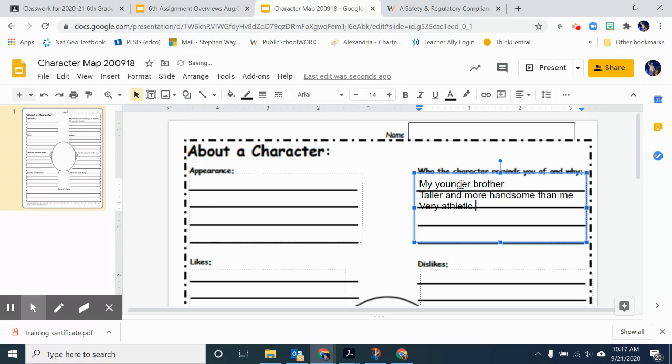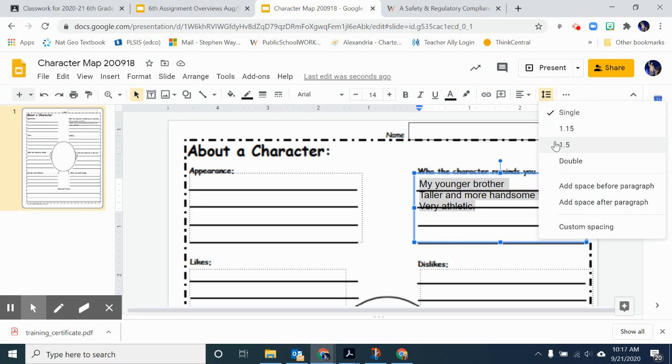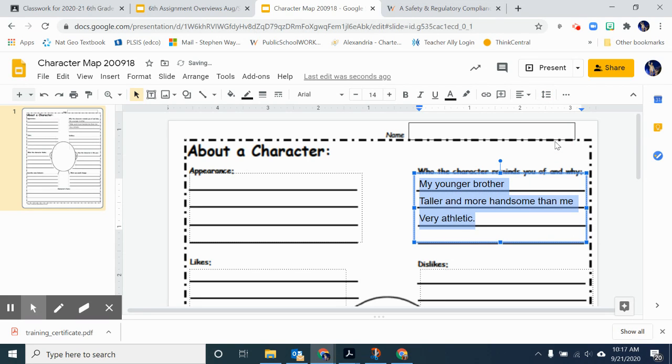And as you can see, the more I type, the spacing doesn't work out. I'm not a huge expert, but if you would like to change the spacing, you can mess around, like maybe 1.5. Oh, look at that. 1.5 spacing puts almost everything on the line. If that level of detail is important to you, then feel free to do that. So that is character.